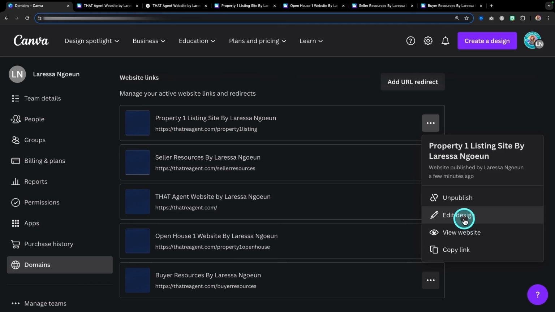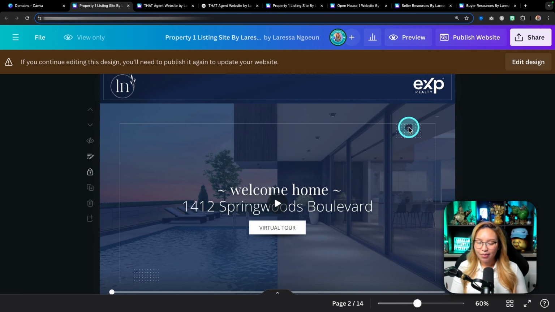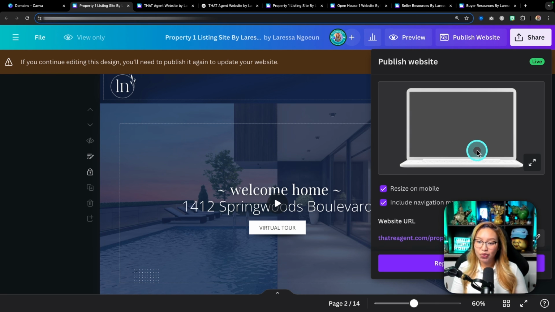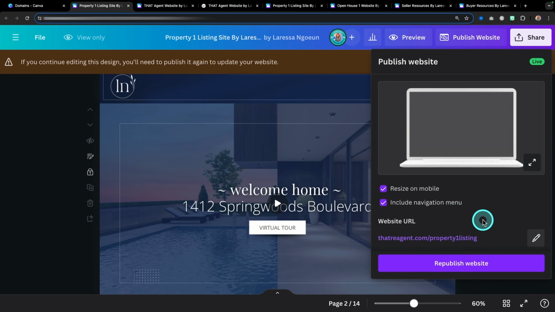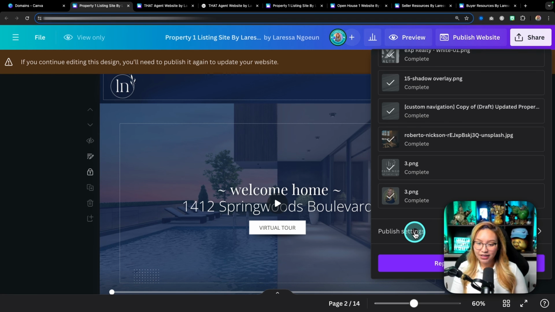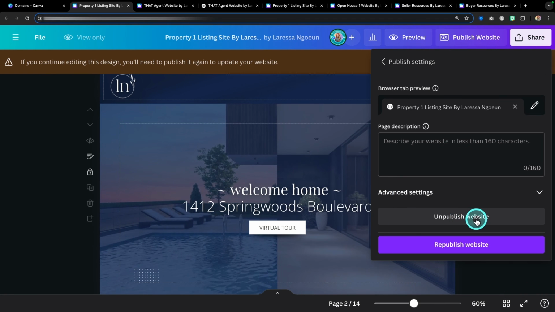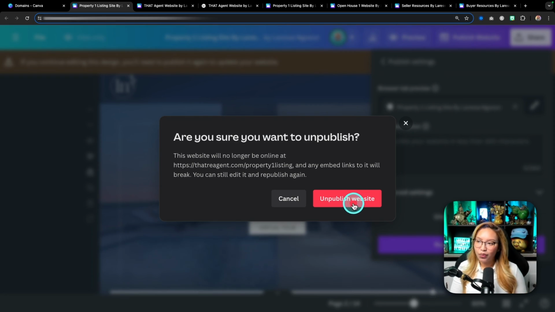So if we go into edit design, it's going to open up that property listing tab. Same thing, you would go up to the publish website tab up here, and then to unpublish it, you would scroll down and go into publish settings here. And then you'll see this button, unpublish website, and you click that, and then you just hit that red button, and then it is unpublished.